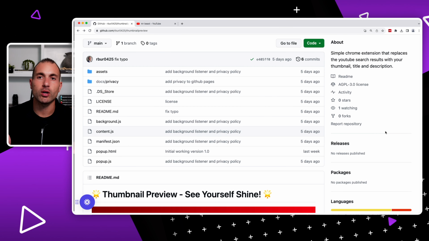And if you want to dive deeper, there's a whole GitHub repo that's linked below where you can check out the source code, as it's all open source. I'm not collecting any sort of user information or anything like that. It's just a simple, very vanilla JavaScript Chrome application. So let's dive in.